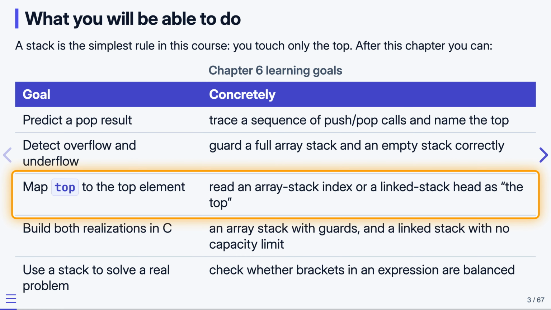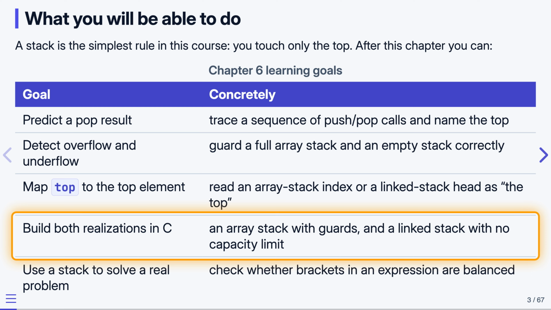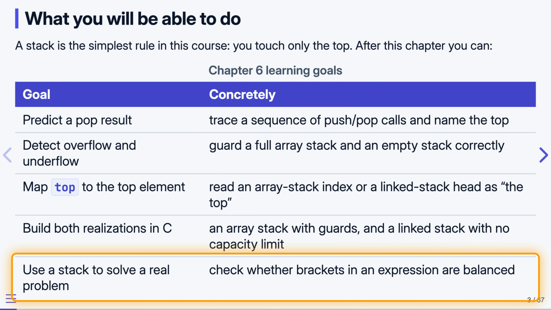Third, you can map top to the top element. You can read an array stack index or a link stack head as the top. Fourth, you can build both versions in C. One is an array stack with guards. The other is a linked stack with no capacity limit. Fifth, you can use a stack to solve a real problem. You can check whether the brackets in an expression are balanced.